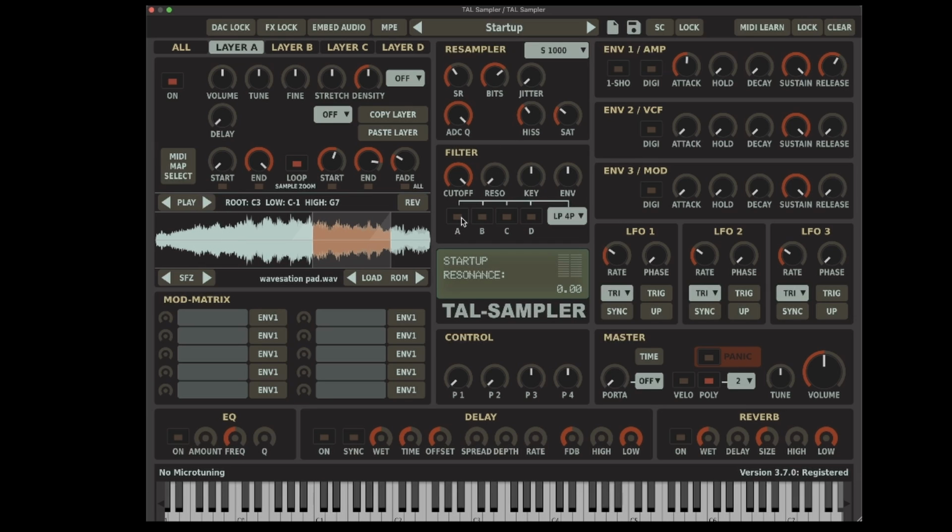I'm going to come into the filter next. I'm going to enable it for layer A because we only have one layer. And I'm going to drop the filter here and increase the resonance. Now, I want to get a little bit of movement on this pad. So to do that, I'm going to modulate the cutoff here.